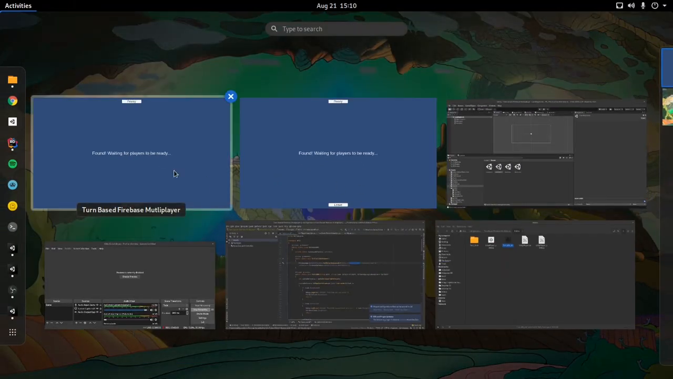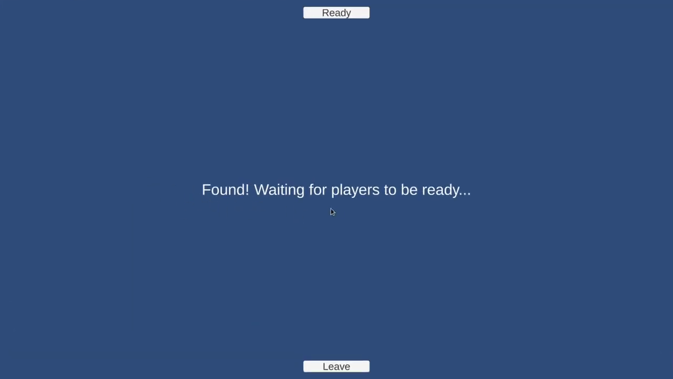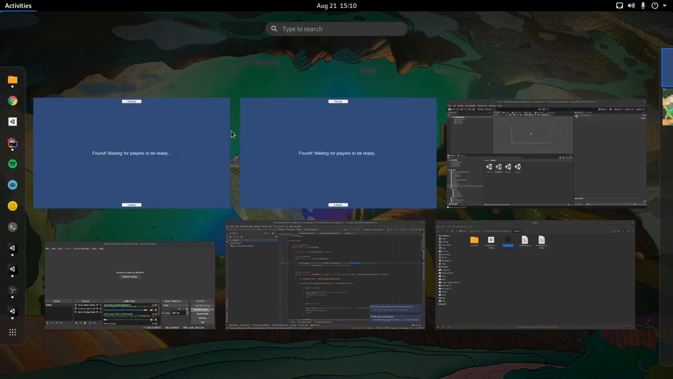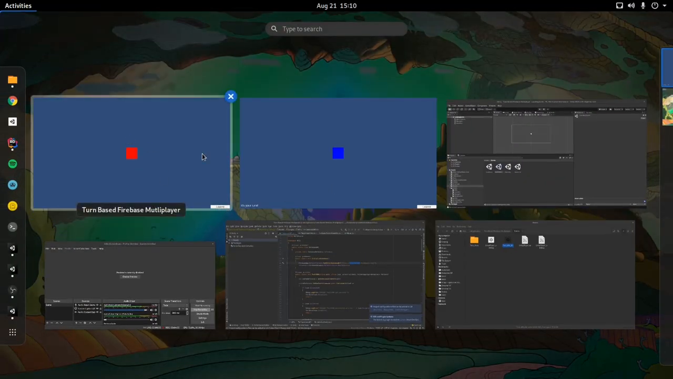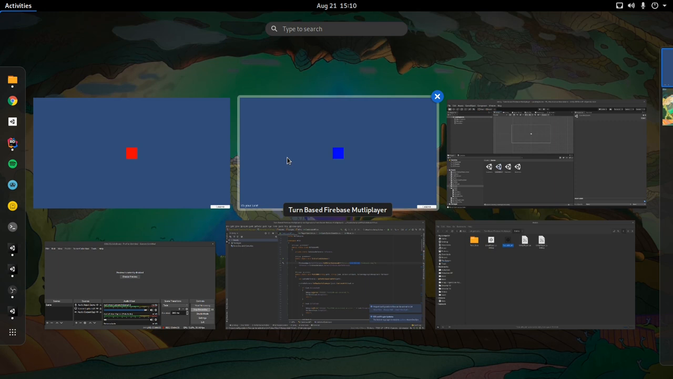Now they're gonna find each other, so as you can see it's gonna say found, waiting for players to be ready. And now the left player is gonna be ready. And also I'm gonna set the right player as ready, and now as you can see they will join a match. So these two players are both synced and are both in the same match.